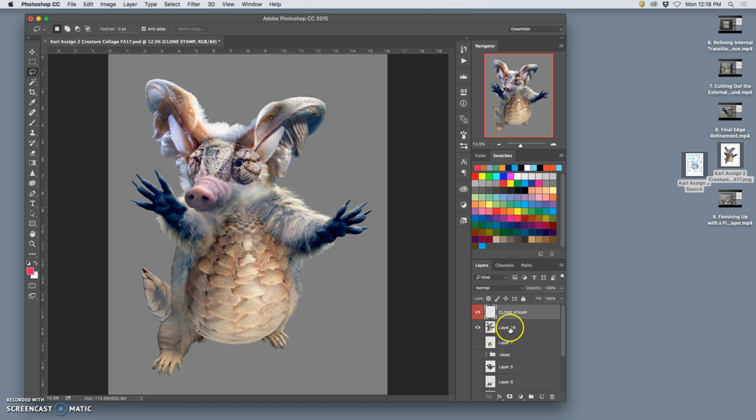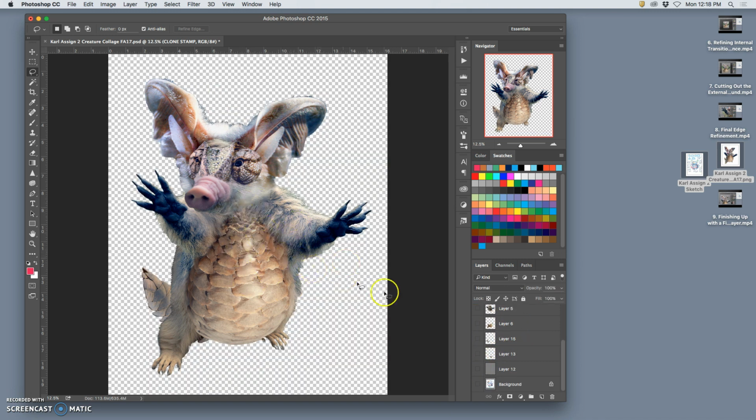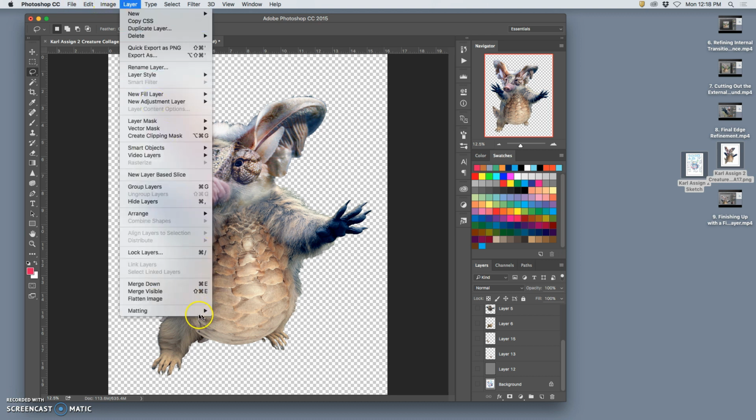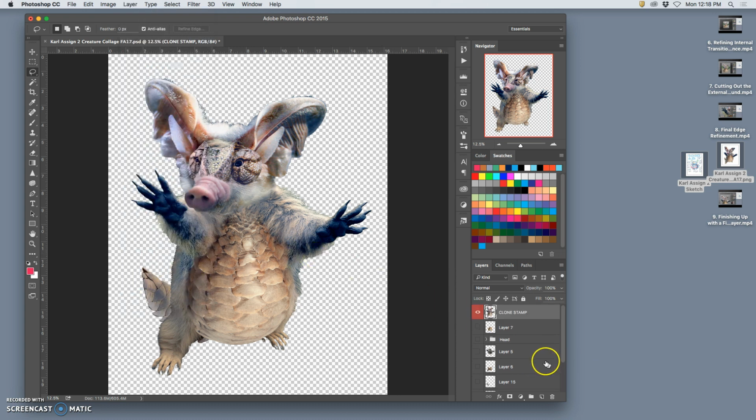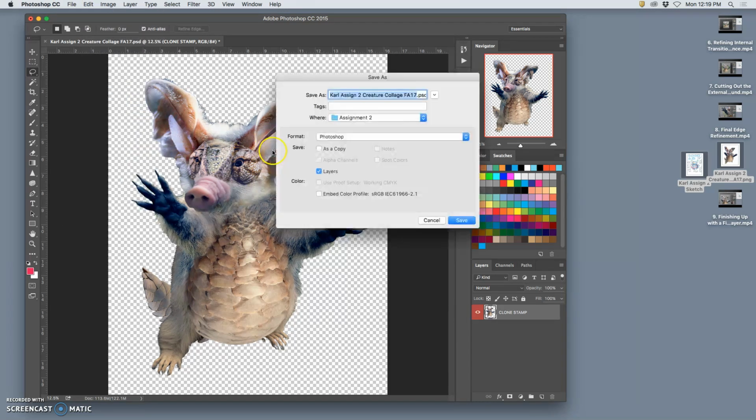But for this assignment, we are going to turn off the background, turn off everything that we don't want, and then we are going to merge everything. So we're just going to say layer, merge down or merge visible, right? And then we're going to delete every other layer and save this, very important, as a different name. So we're going to say File, Save As, Assignment 3, and I call this a CreatureScape.